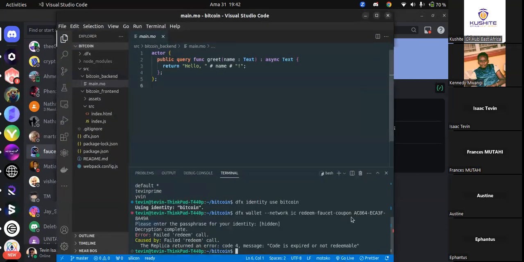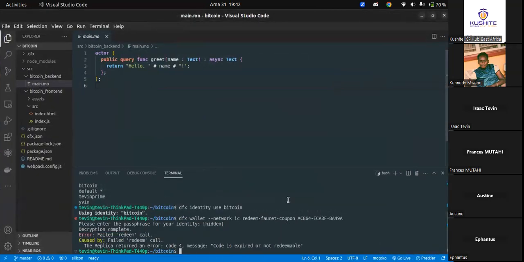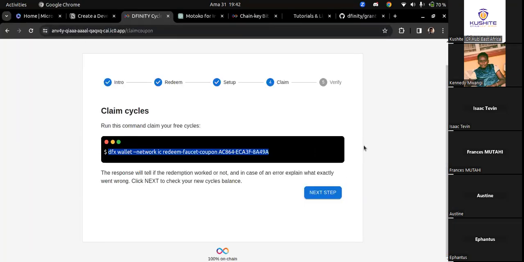What we want to achieve here is we want these free cycles to come inside our identity, because it carries a wallet. That's why the command we're running here is DFX wallet, network, I see redeem the coupon code. The coupon code you've put right now has already been used, and the one that I had for the example also was used. Let me see. Maybe it might be a universal one.